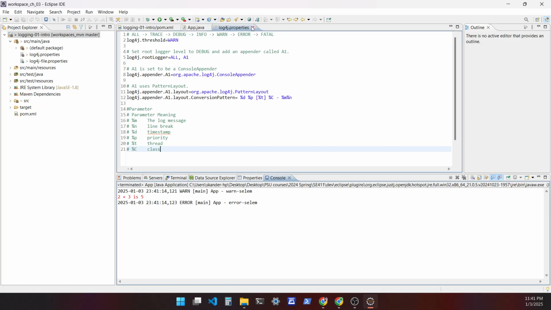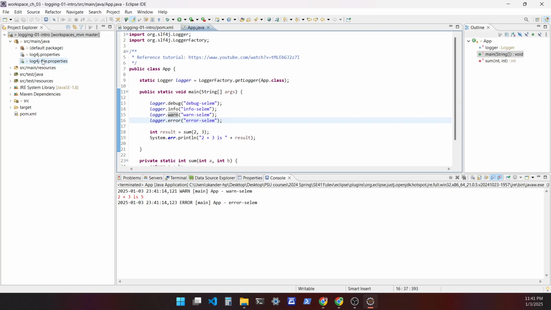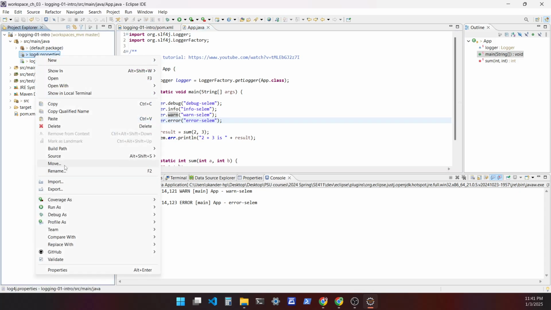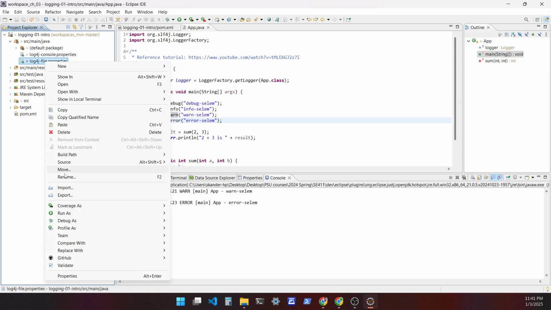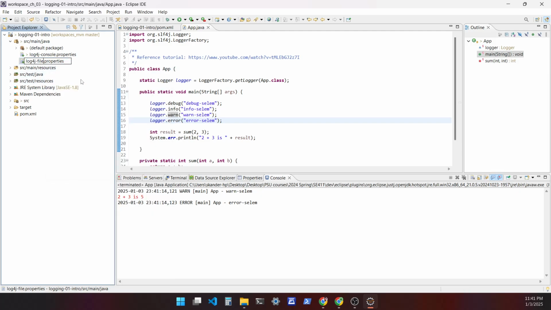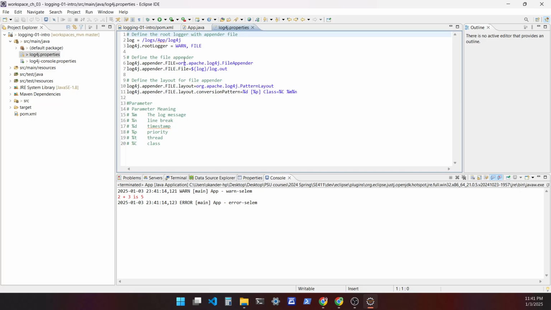But let's use the other appender. So let's rename this back to console, and let's rename this to log4j.properties. Let's look at the file first. So this is the file appender. Here, as you can see, we are using a file appender, which means that this will write directly into a file. Here we are specifying the threshold for this logger, which is warn.